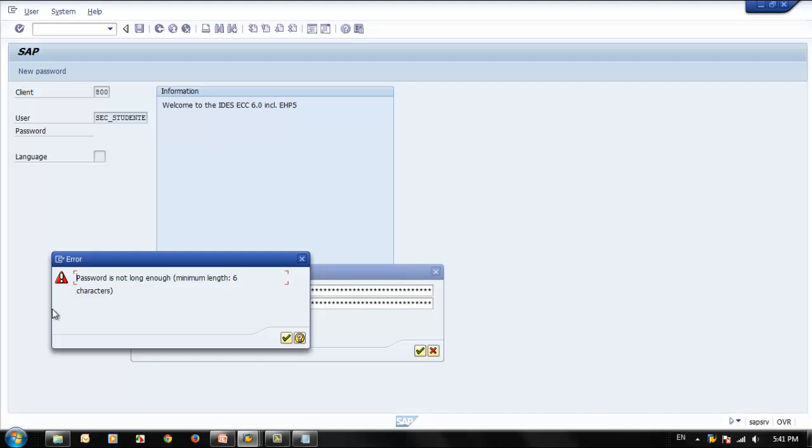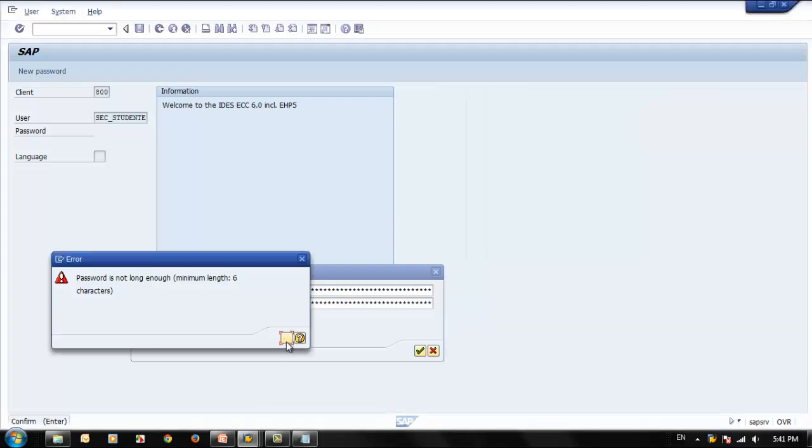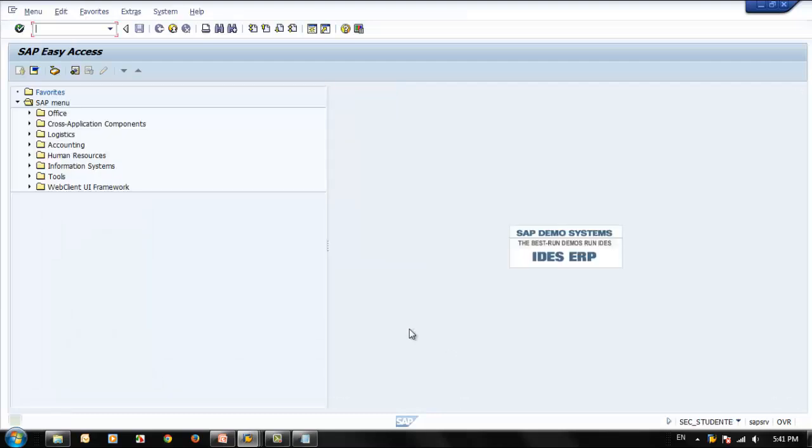Now you can see the password is not long enough. The minimum length is 6 characters. So you need to have a minimum of 6 characters. I added one more character. Now this is working fine. So the minimum password length in our system at the moment is 6 characters.